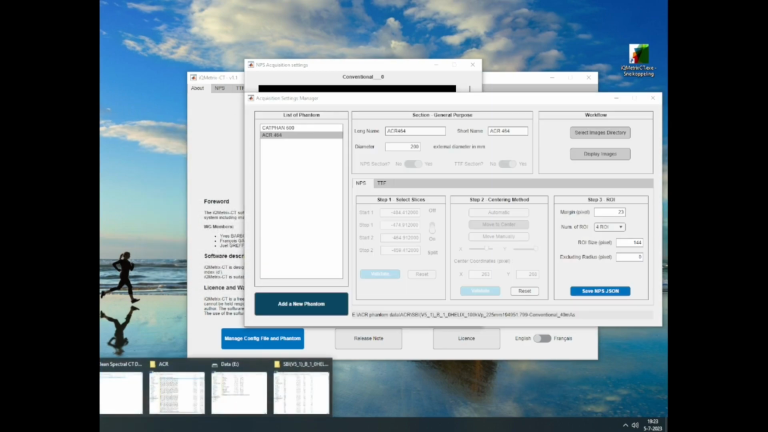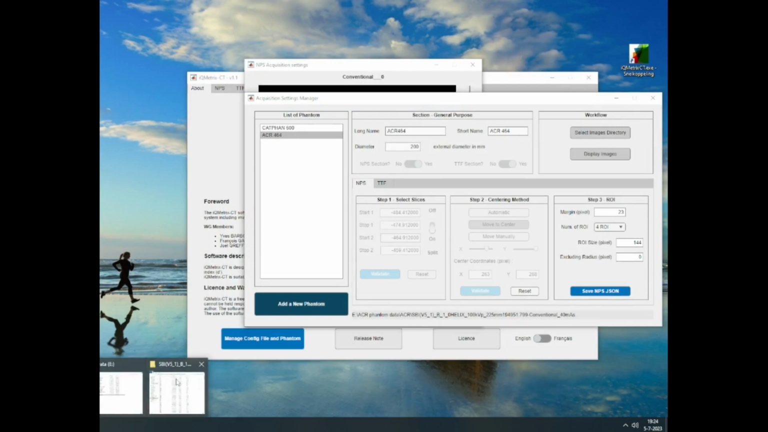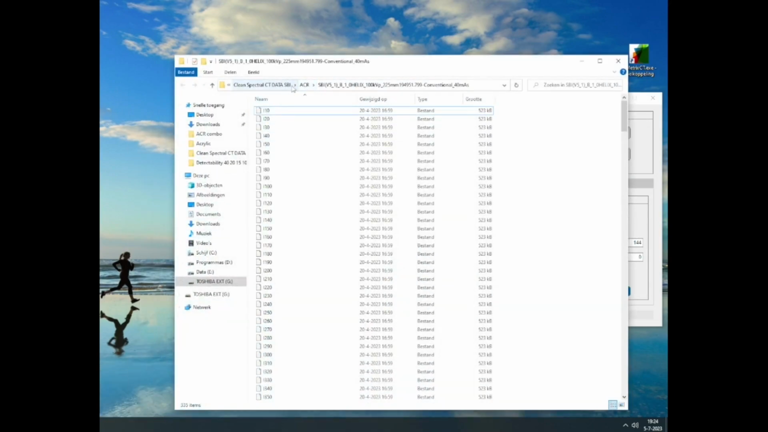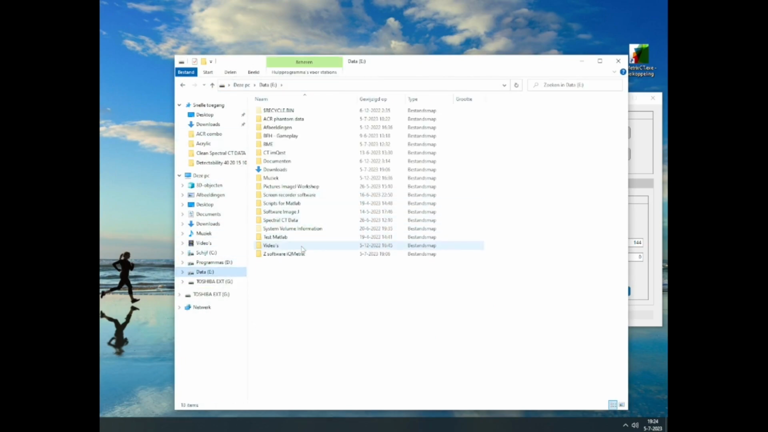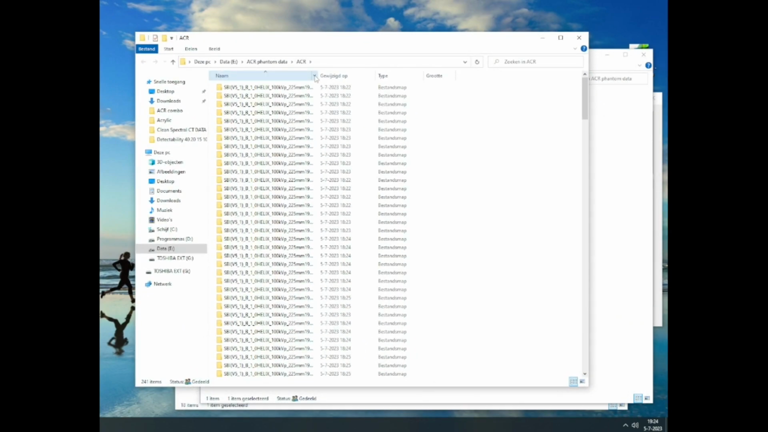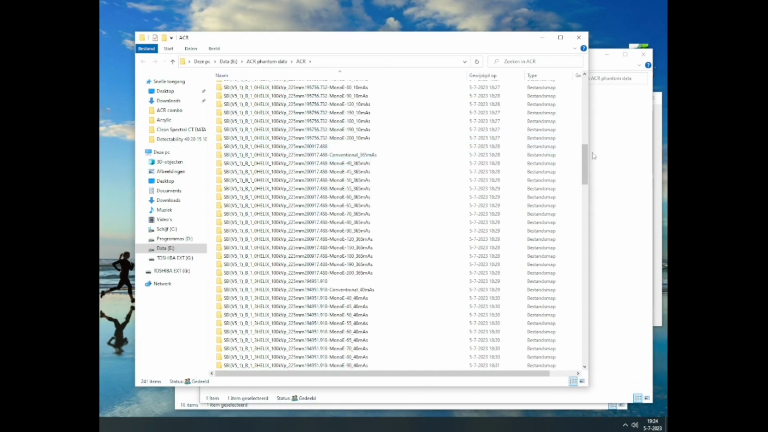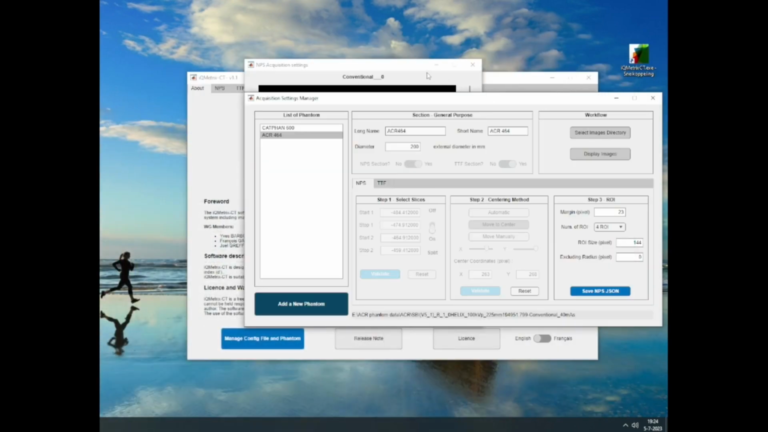So I will show you where the file is saved. You can see, no, also not. Finally in here. So in here, in the clean spectral, no, also not it. Let me see, where is it? Yes, in ACR phantom data, in the ACR. Yes, and in here, at the bottom, yes, there it is. There finally is the NPS JSON file. This file is needed to make the actual analysis.